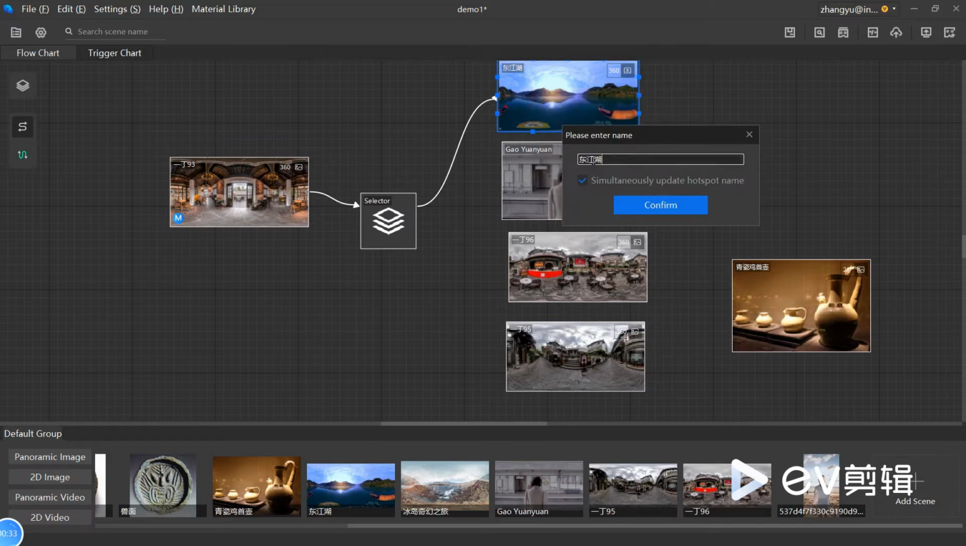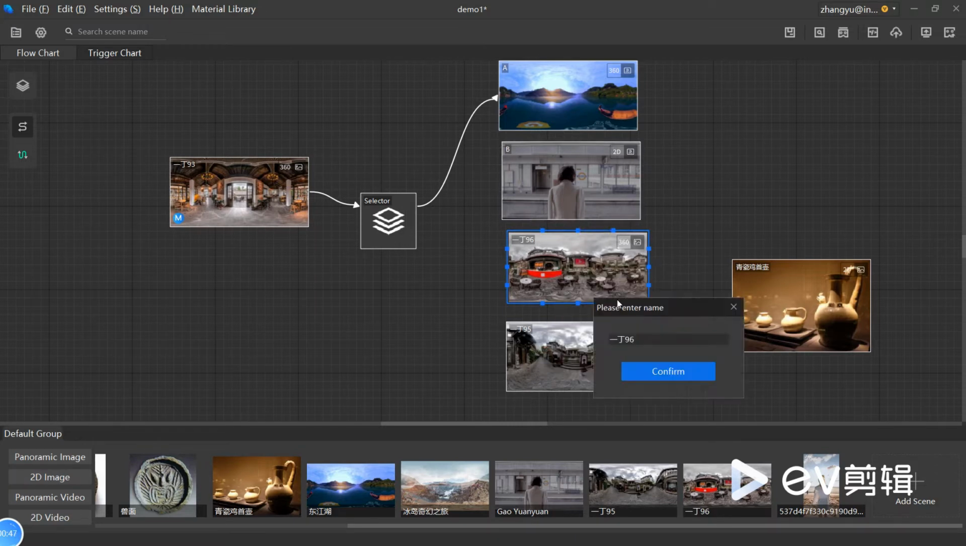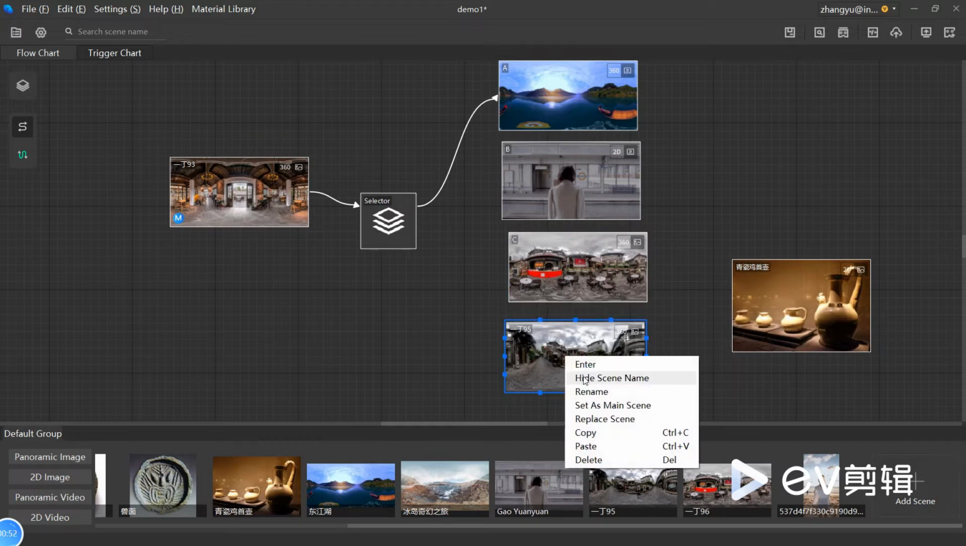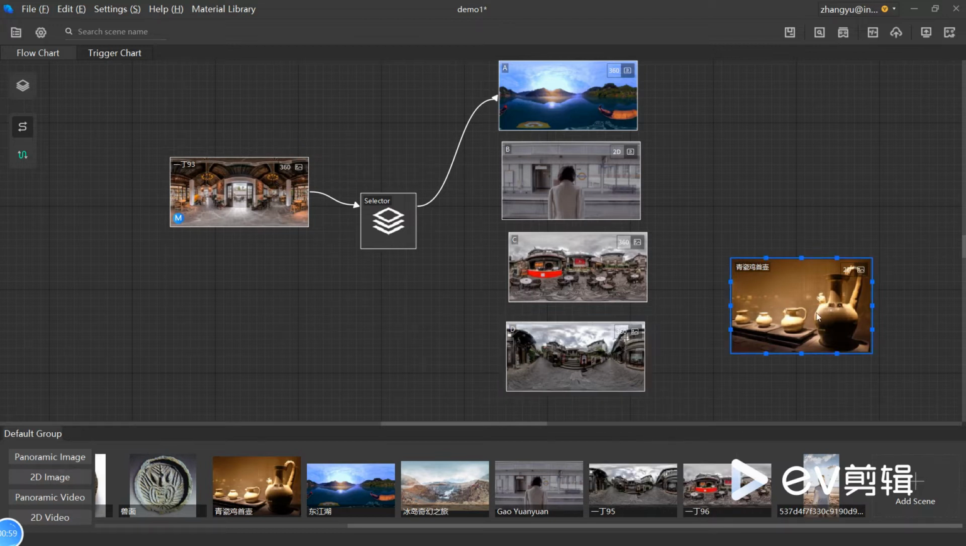So this is the answer A, and here is the answer B. This is the answer C. Here is the answer D, and D is the right answer. So the thing will tell me that yes, D is the right answer.